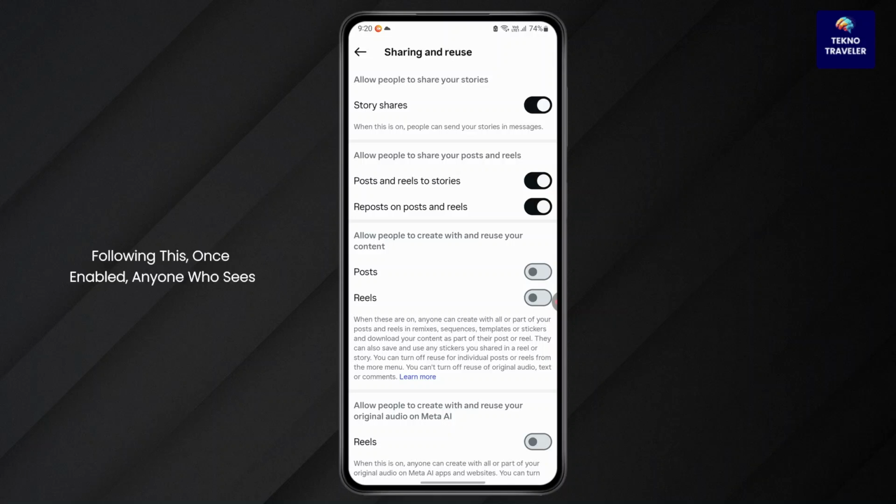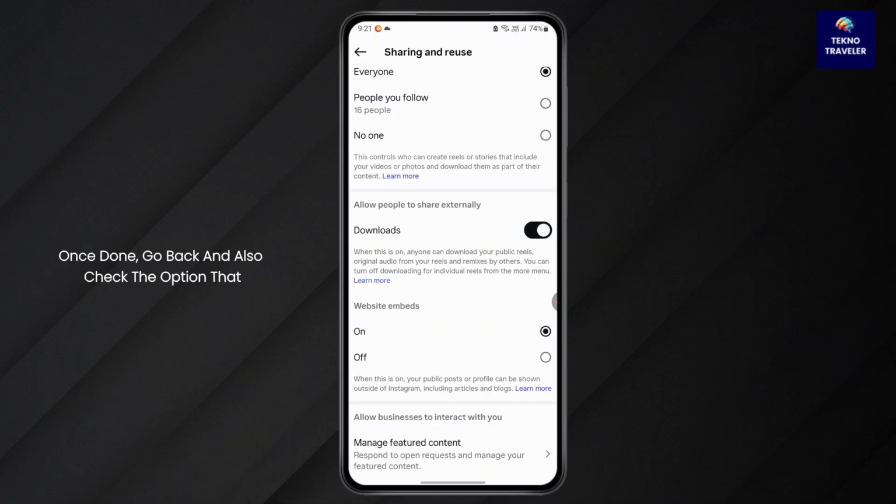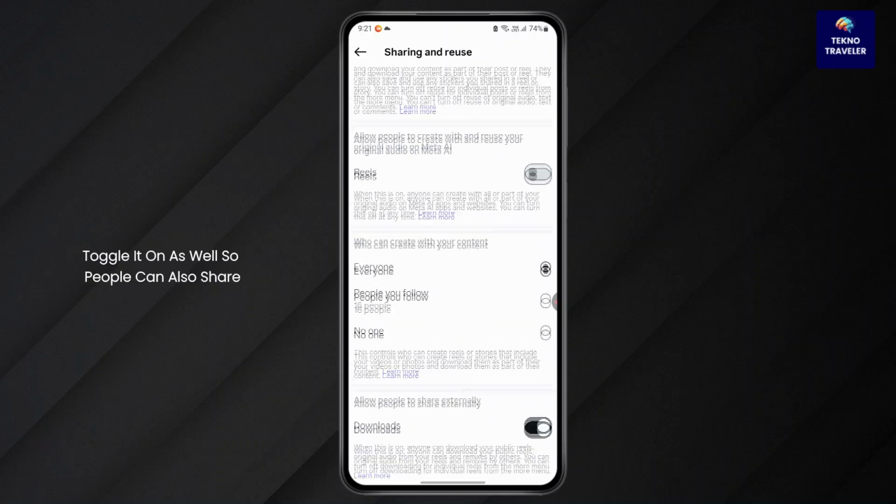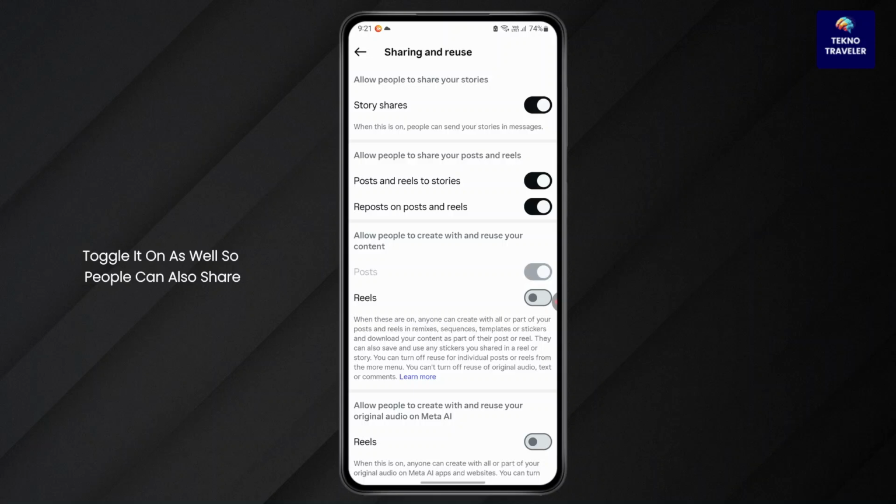Following this, once enabled, anyone who sees your post will now have the option to share it directly to their own Instagram story. Once done, go back and also check the option that says Allow Sharing as Message. Toggle it on as well so people can also share your posts via direct message.